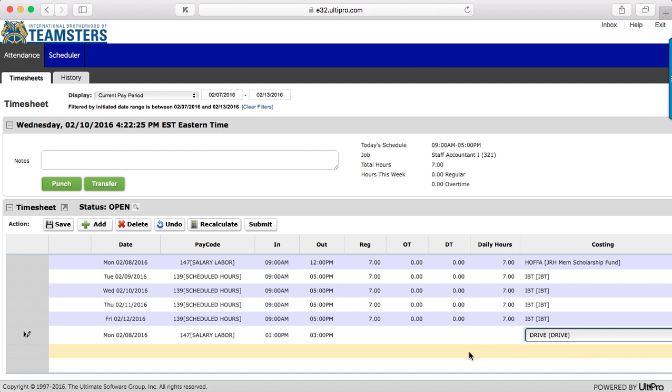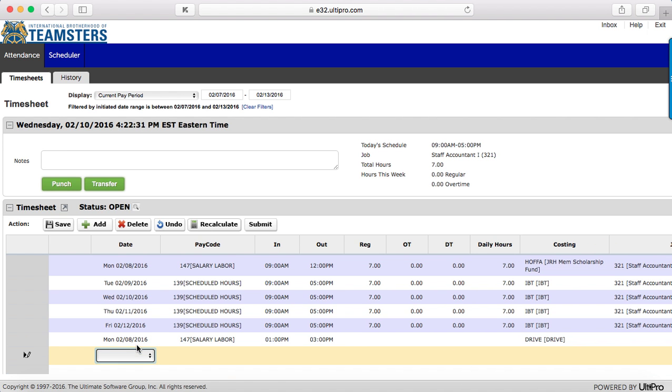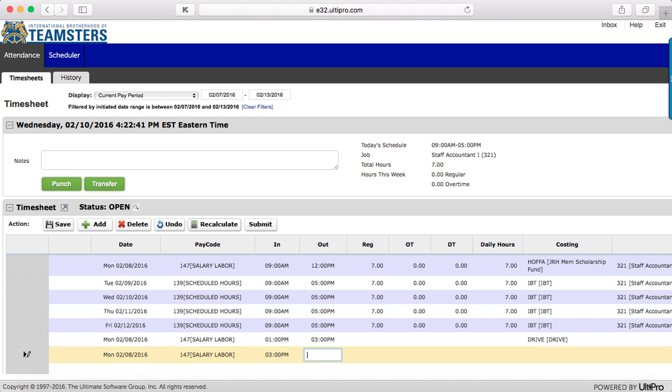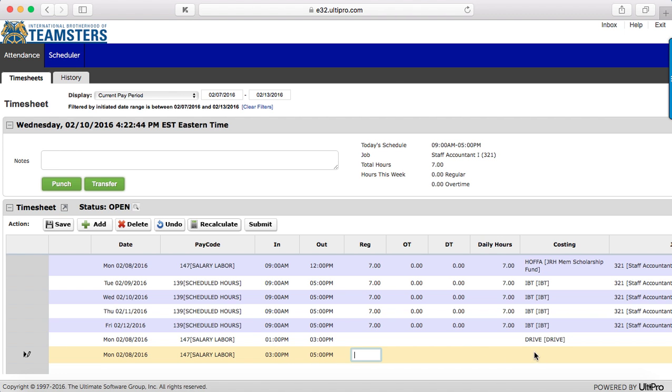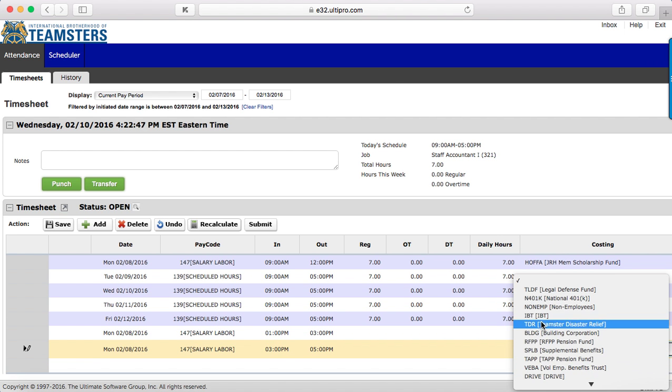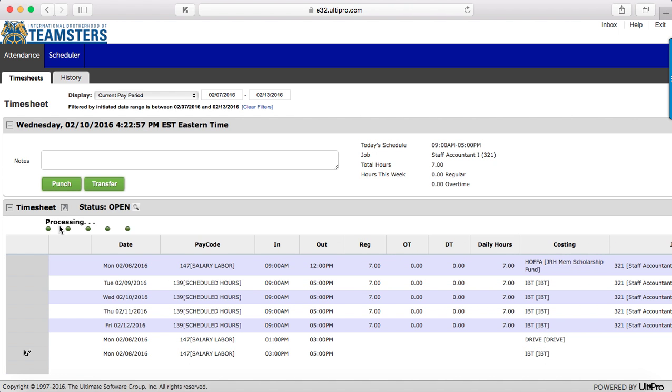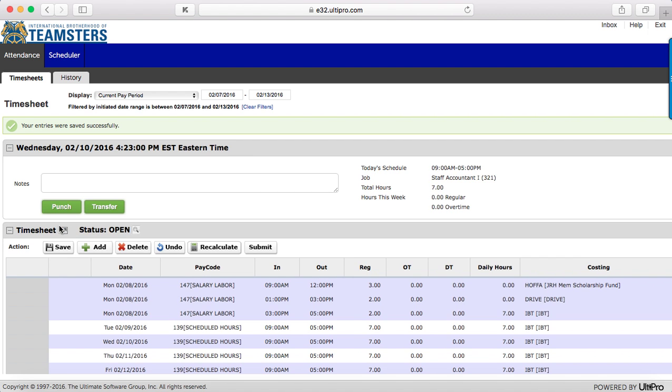You will notice that I had 2 other hours left in the day. I will enter those times and charge it to IBT. Once all allocations are entered, click Save. Your entries should now be successfully saved.